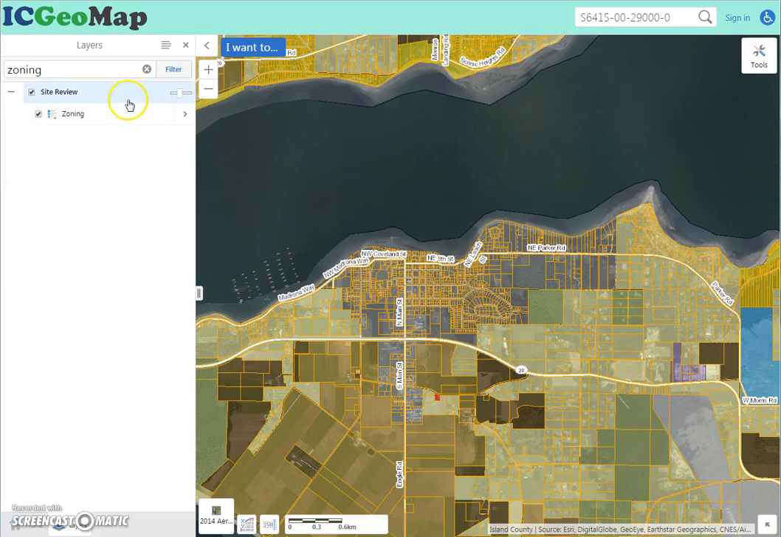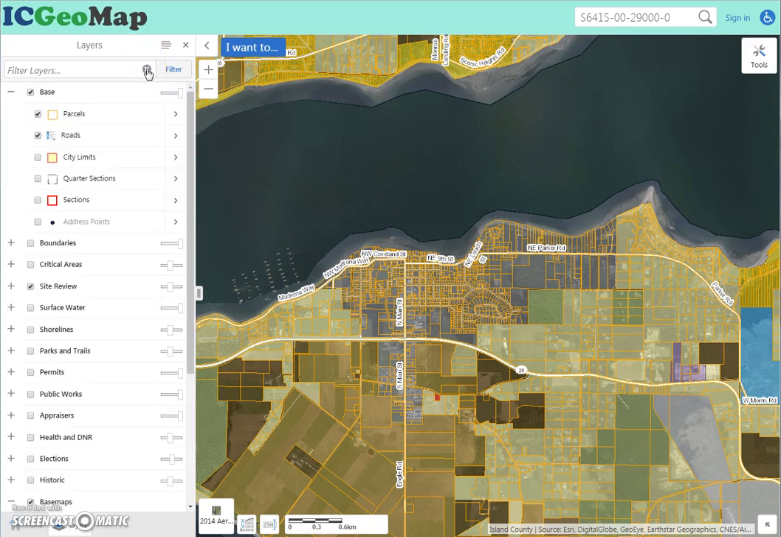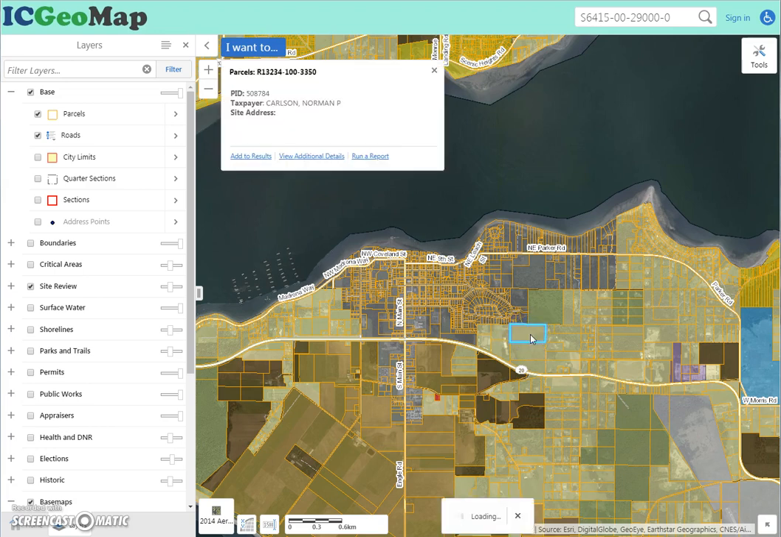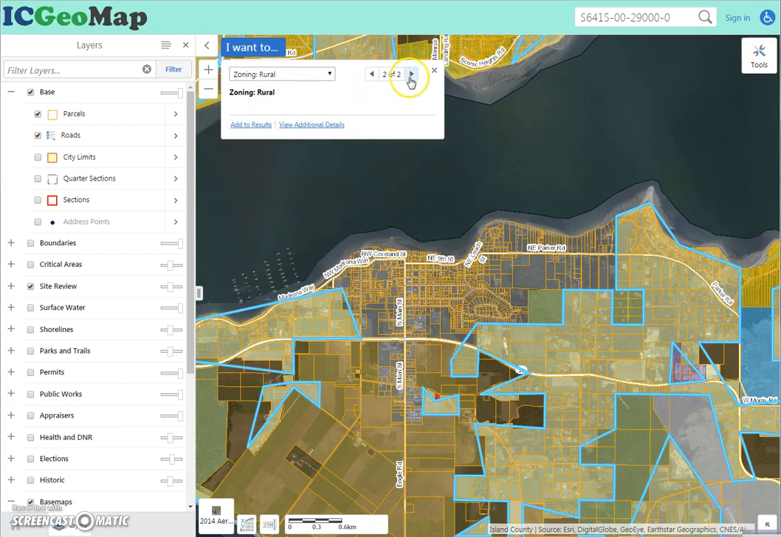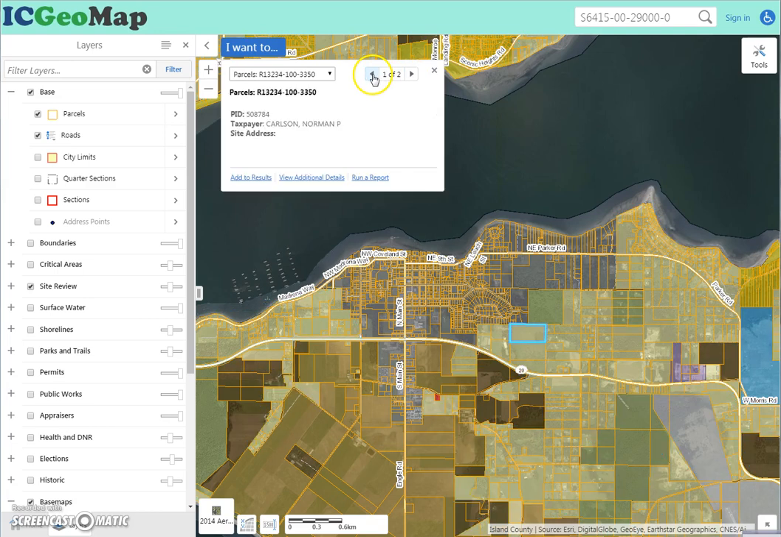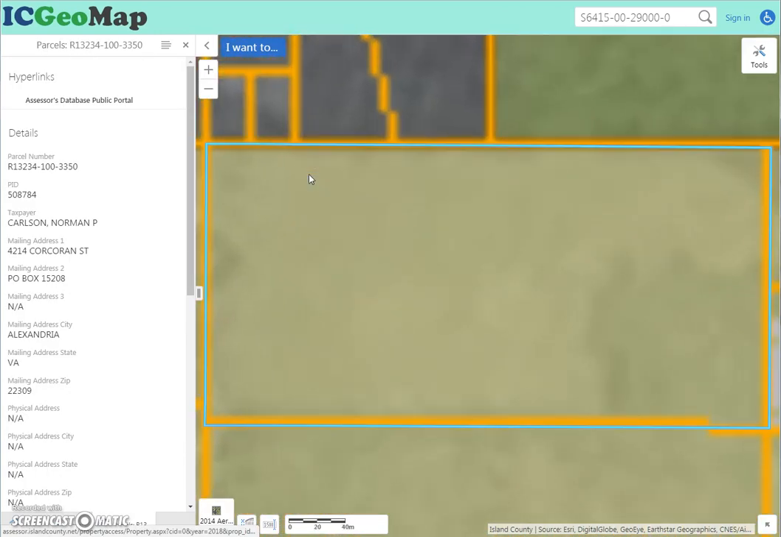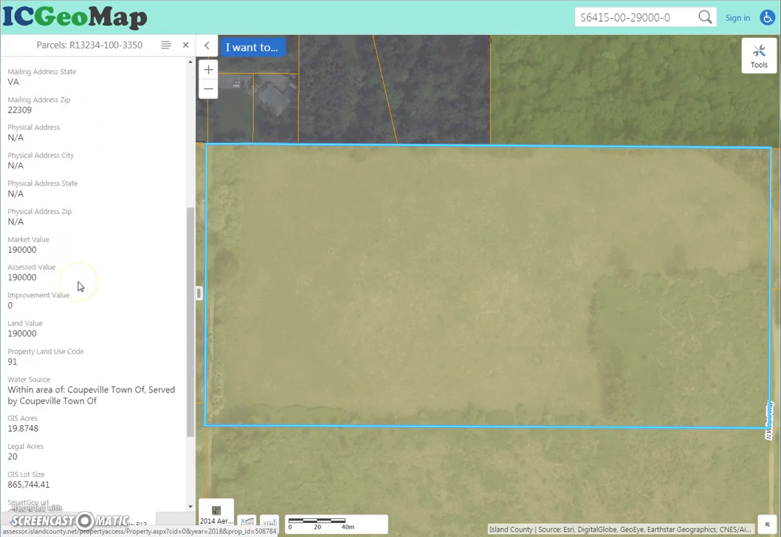So now that I've got my zoning layer turned on and I've got my parcels turned on, I can go ahead and click on a parcel, and I'll get a pop-up window that shows my parcel information and also my zoning information. So here, now that I've got my parcel information up, I can click this View Additional Details and see tons of different attributes about this parcel in particular.